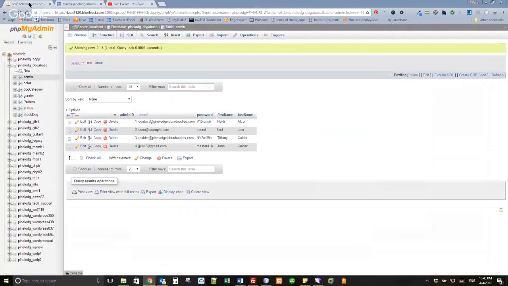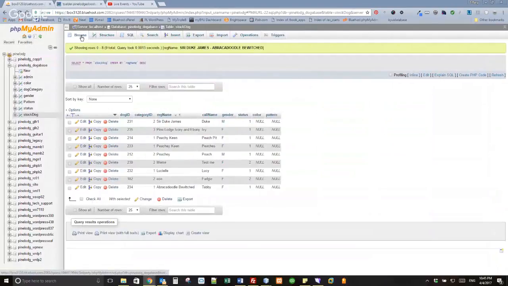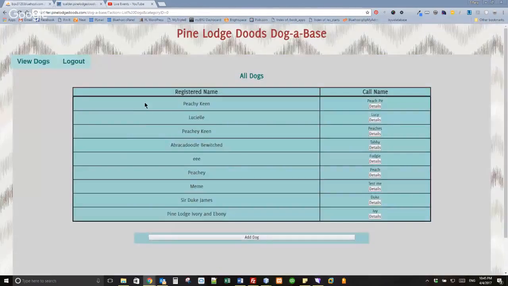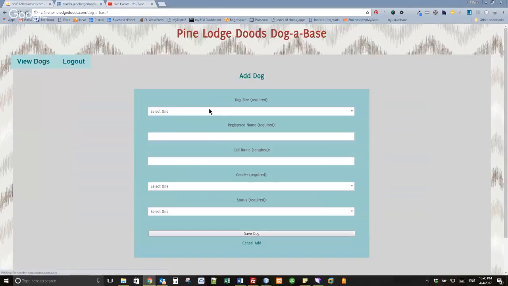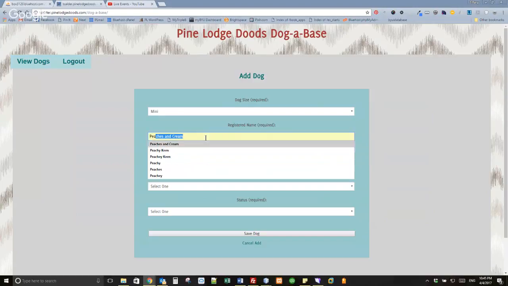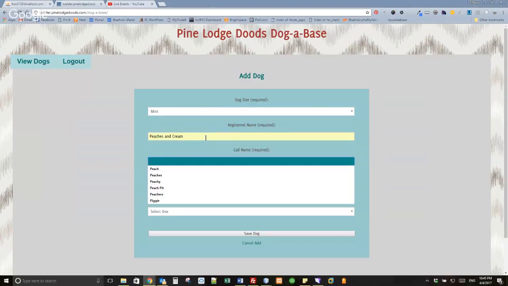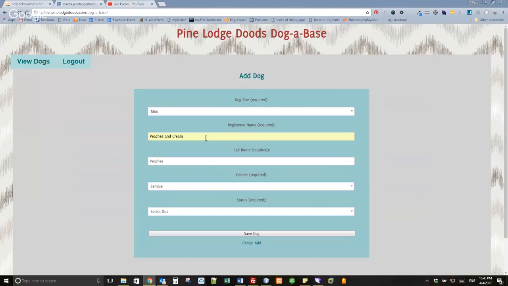If I go to stock dog and take a look at my table here, the dog is no longer listed. So now there are only 9 when there were 10. When we add a dog, we go in here and select a name. Let's say I want Peaches and Cream, and we'll call her Peaches. She's a female, she's retired. Okay, let's save that dog.